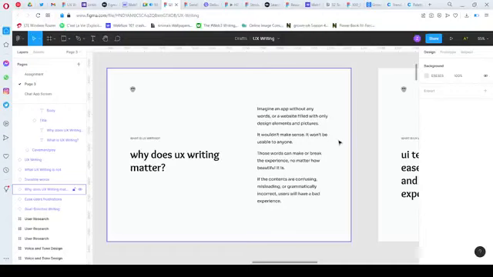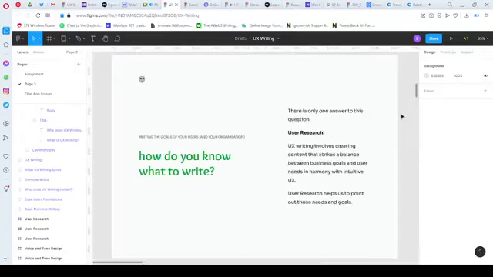You have to carry out user research to be able to know what to write in an experience. So UX writing involves creating content that strikes the balance between business goals and user needs, in harmony with intuitive UX. UX research points you to those goals and to those needs. You have to answer the following questions in order for you to know what to write for your user.